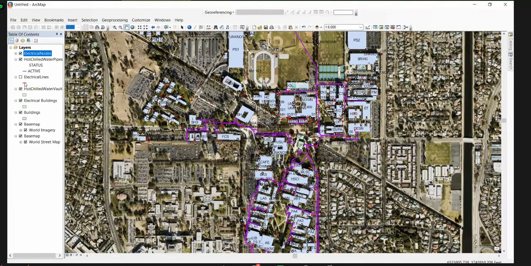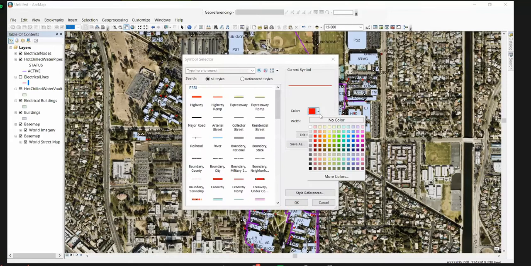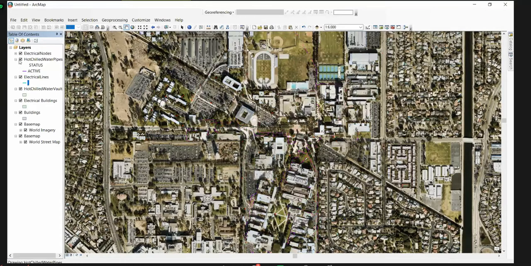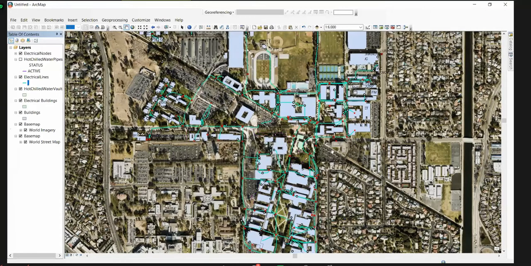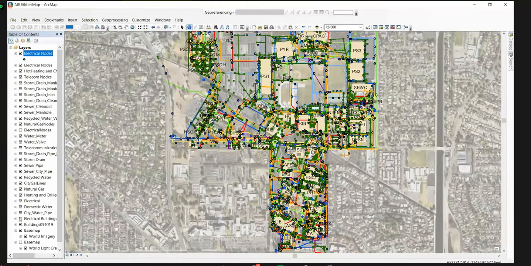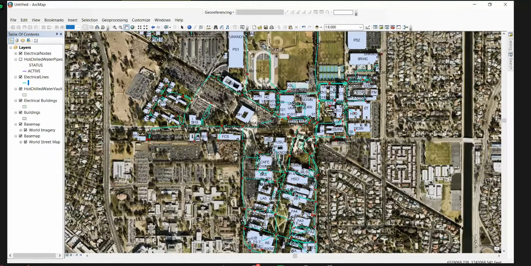So let's say I changed the electrical to this wonderful color. The electrical lines here are this color, but I have them in another map document, and if you look here, they are red. So I only changed the symbology for that one specific map, but not if I bring it into any other map.